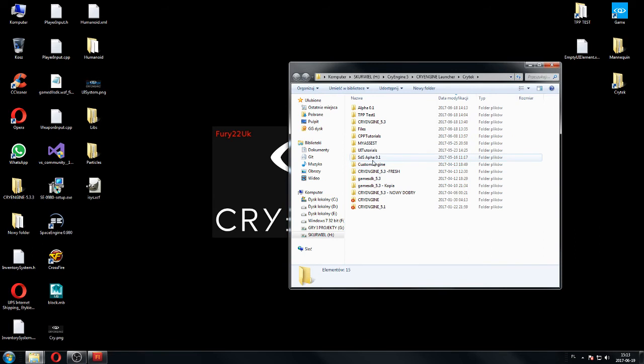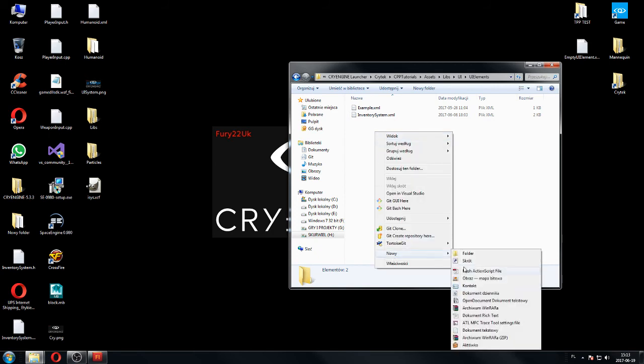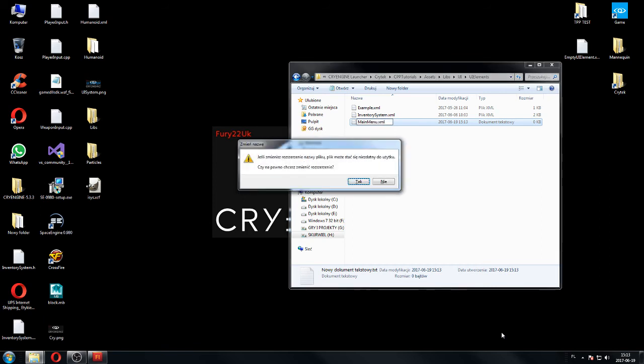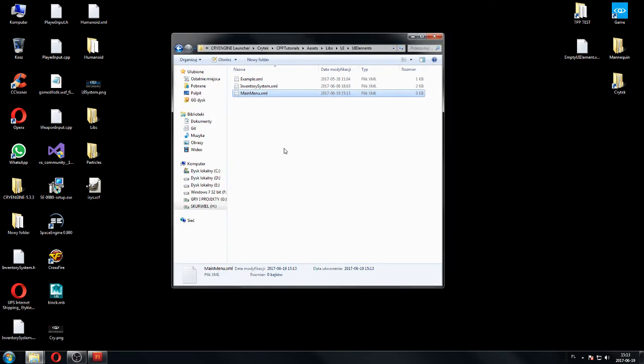So we're gonna go to our project. Where is it? Our project. It was called CBB tutorials. Then we're gonna go to assets, libraries, UI. You remember we have a couple of documents over here already, so we're gonna put another one. We're gonna make mine menu XML. That's all it is. Right, so we got my menu.